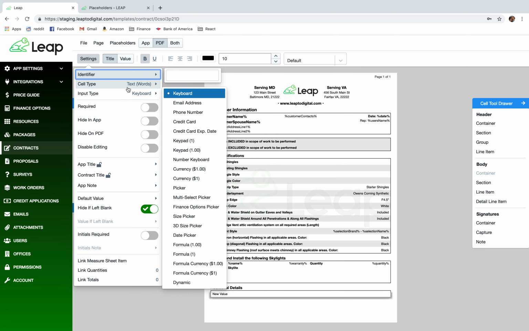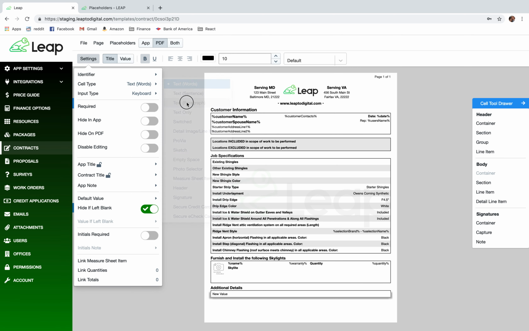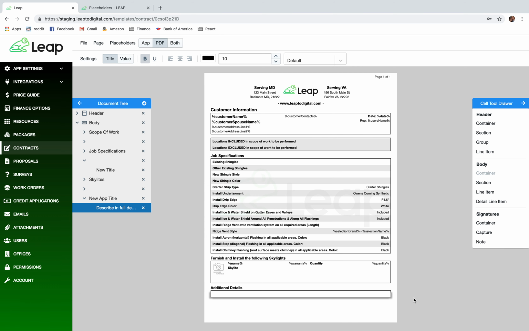Now I'm going to go to text. This is not words. This is actually going to be a paragraph. So we have to change this. It's not required. All the rest looks good. New value. Oh, we don't want a value at all. So we're just going to leave that blank. Alright, so that's pretty much it for that section.